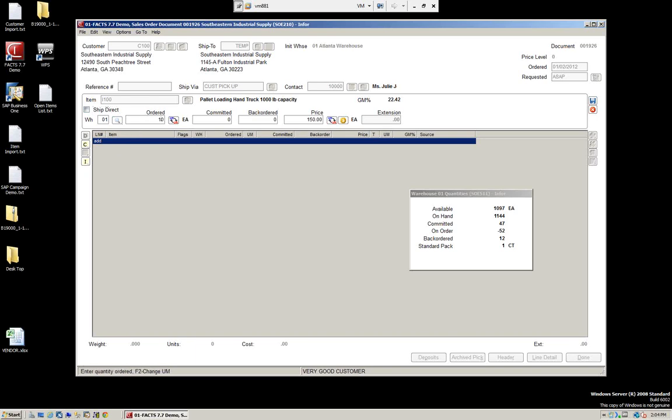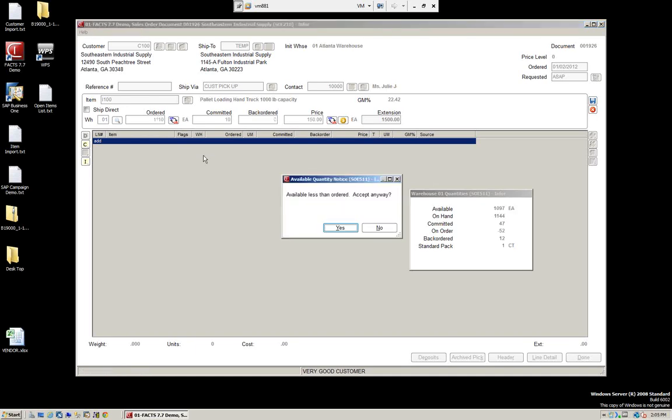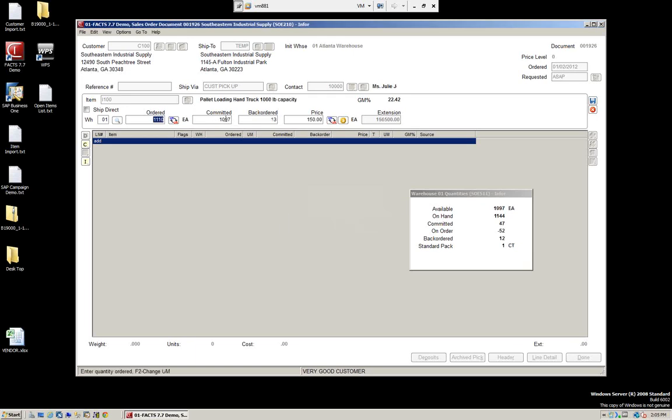Let's just do a simple one here. Let's order 10. Okay, you're going to see here that it's going to commit all 10 because we have enough in stock. If we were to put in this much, you'll see that the available is less than the order, because we asked for 1,110 and we only have this much. Do you want to accept it anyway? It'll say yes. And what it will do is automatically go in and set the information. So it's going to commit what it has available and it's going to back order the 13.